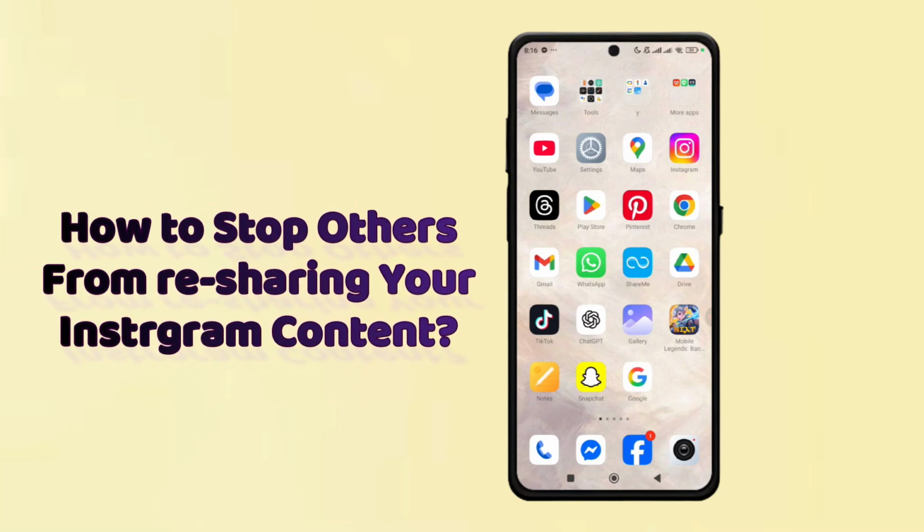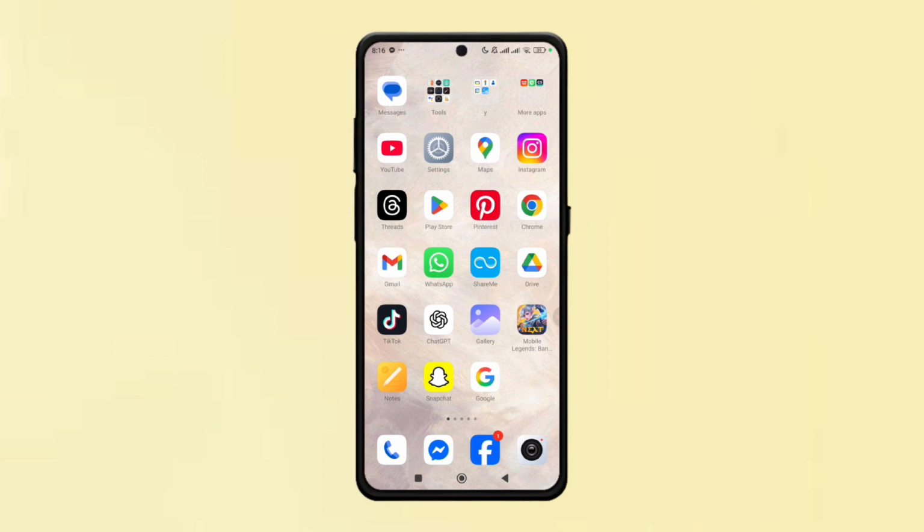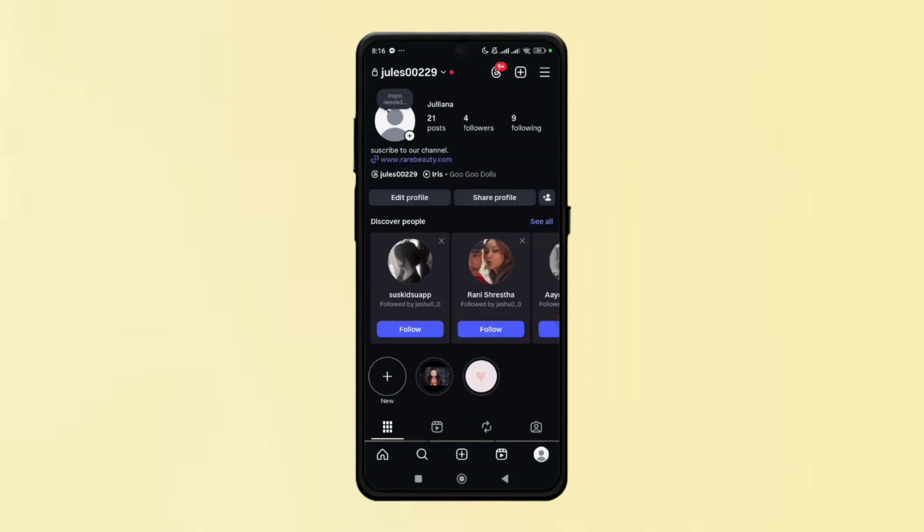How to stop others from resharing your Instagram content? Here's an easy way to do it. To begin with, launch the Instagram app on your mobile device. After that, click on the profile icon at the bottom right corner. From here, tap on the hamburger icon at the upper right corner to open the settings.